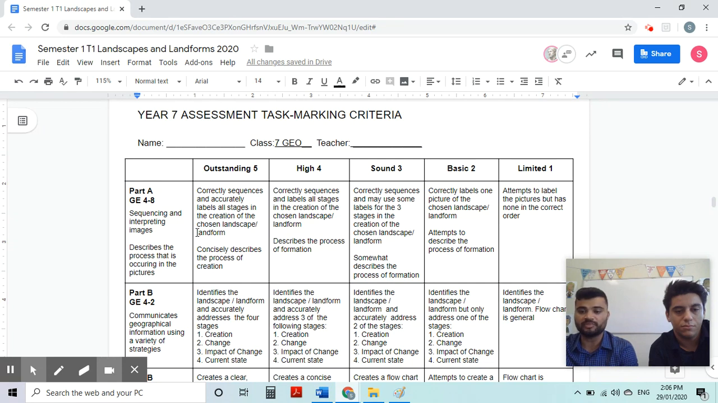That means you put all the pictures in the correct order. Then you concisely describe the process of creation. Now, take into account the word concisely. That doesn't mean you're rambling on, but you're straight to the point and you're describing what is happening in the picture.